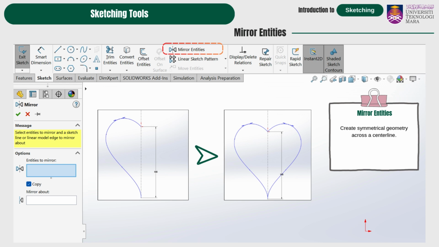perfectly matching the original. What's great about this method is that the mirrored side is fully linked to the original geometry. If you change the original side, for example adjusting the curve or dimensions, the mirrored side updates automatically. This ensures both sides always stay identical without extra work.